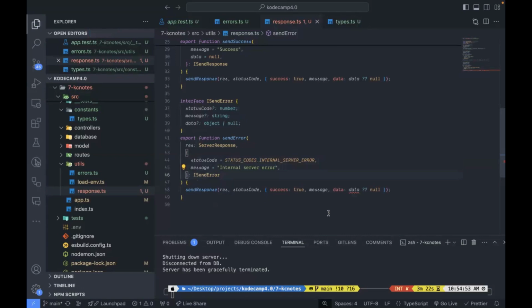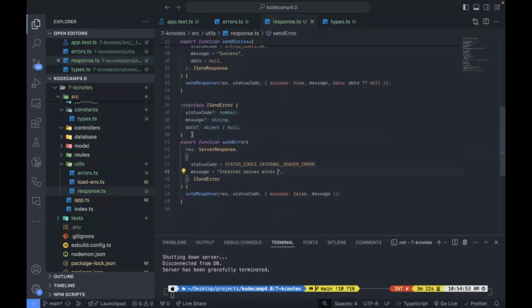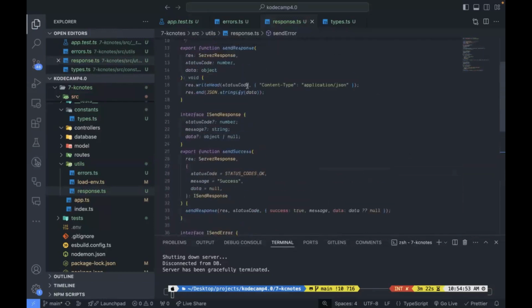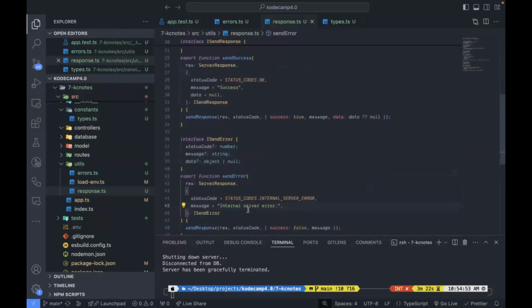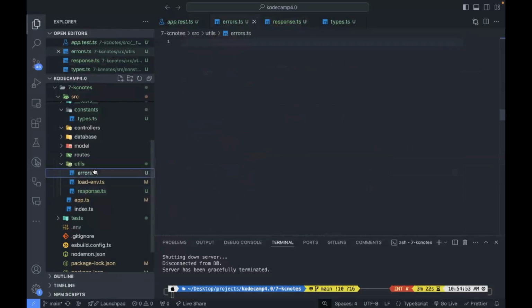So in our sendResponse, we have the status code, and in the object we change success to false. We remove the data because there's no data, and leave it with the message. If we don't pass in any message, the message will default to internal server error. But if you pass in a message argument, it will override this. So now we have our functions, sendError and sendSuccess. This sendResponse is used in both sendSuccess and sendError. Now let's move over to errors.